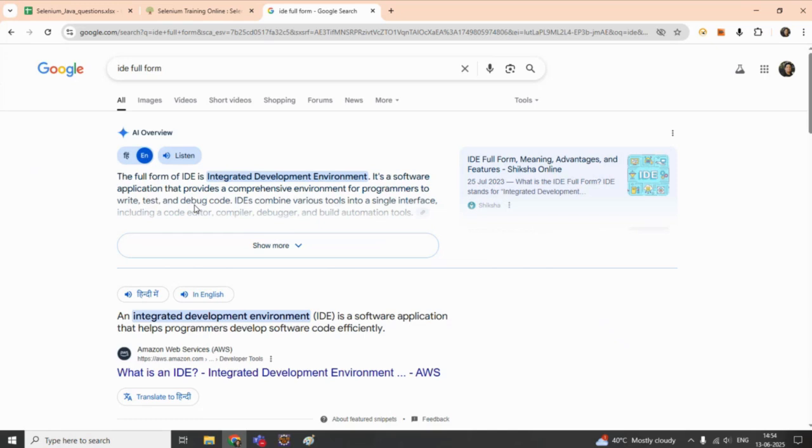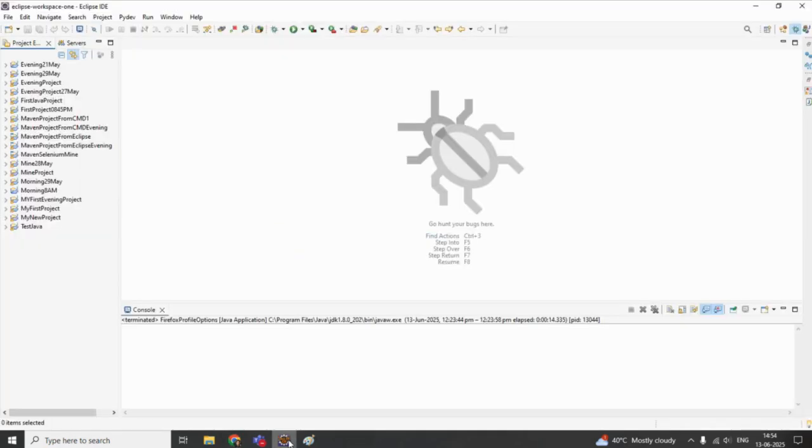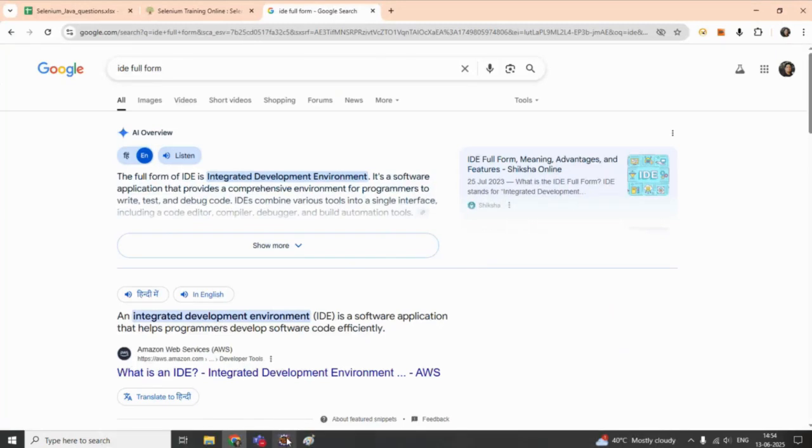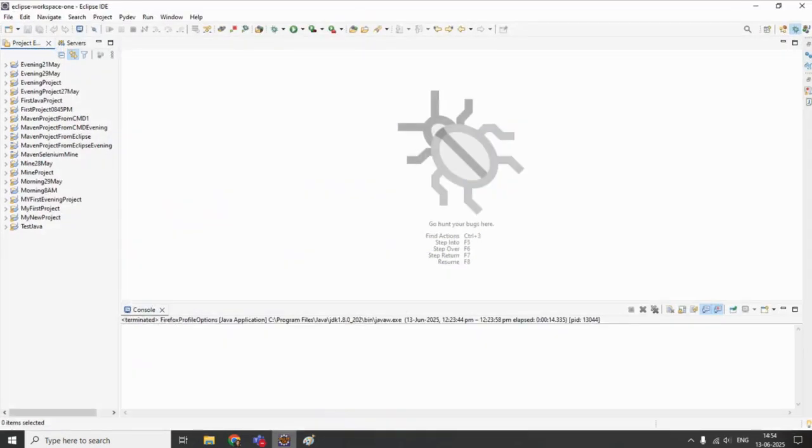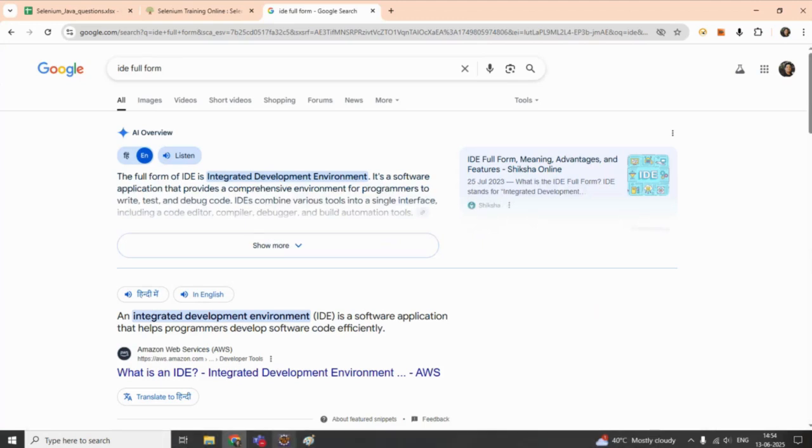In our case, we will use Eclipse. This is how your Eclipse looks. And I think you know how to install Eclipse into your system. I have already installed Eclipse, but I think that is an old one. I don't have the very latest one, like a 2018 one.